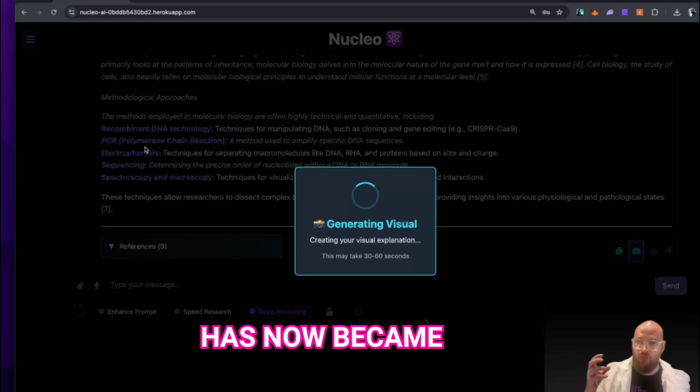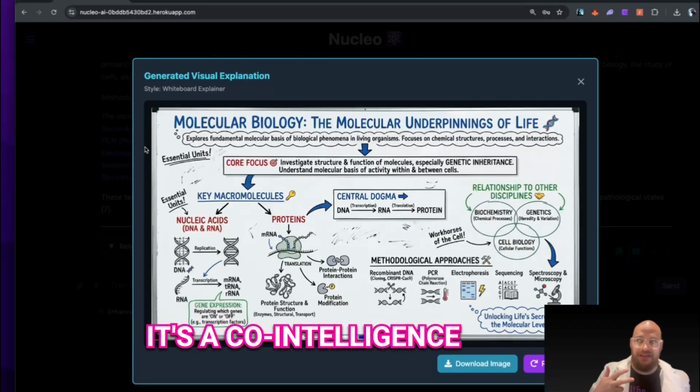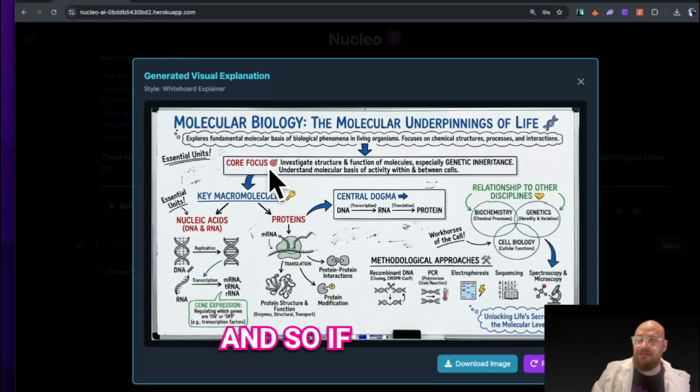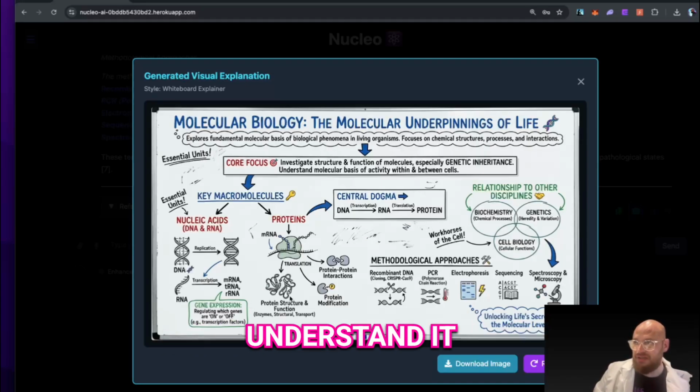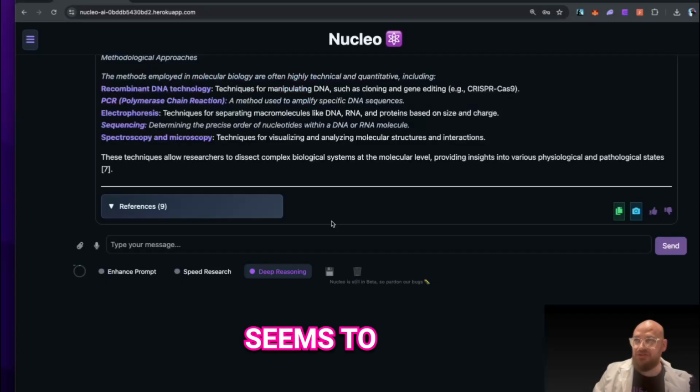Nucleo has now become one really important step in a research assistant, and that's what it is. It's a co-intelligence agent supposed to help the researcher. And if you see here, it did an amazing job of giving this beautiful outlook on molecular biology, so you can kind of understand it. And yeah, amazing. This seems to be an amazing feature.